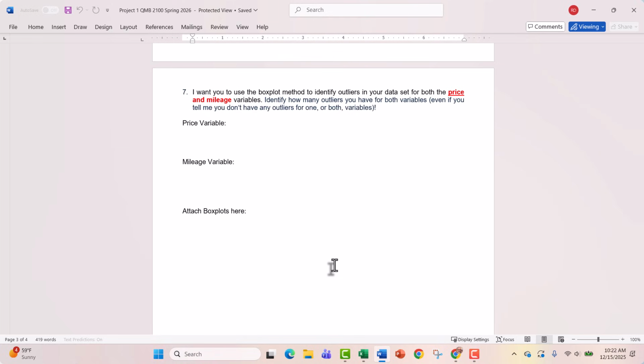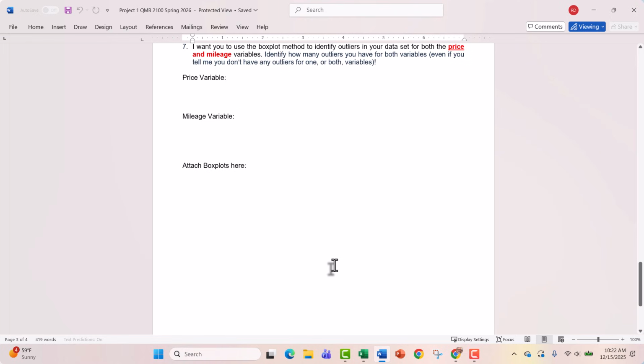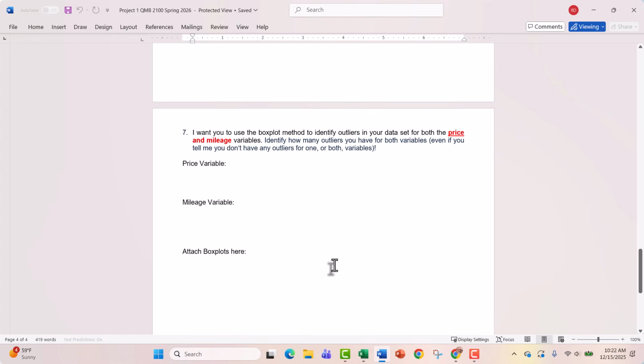And basically, you're going to be creating 2 box plots and tell me how many outliers you have for the price variable and how many for the mileage variable. You don't have to do anything more than say for the price variable, I have 2 outliers. For the mileage variable, I have no outliers. And if you have no, express that. And then just copy and paste your box plots. And that's it. Pretty straightforward stuff here, folks. Very simple, very easy to do.